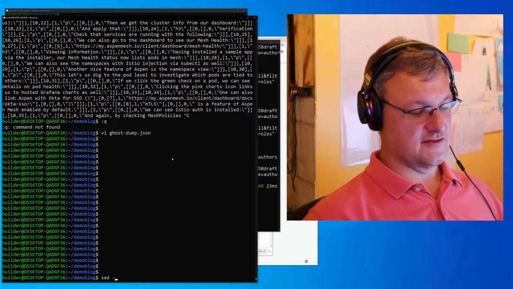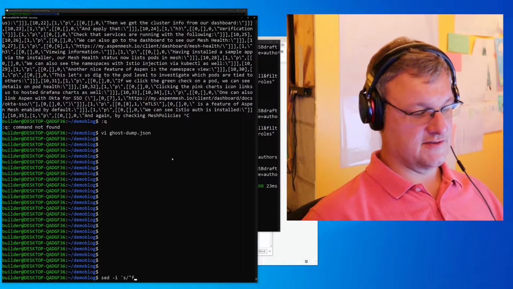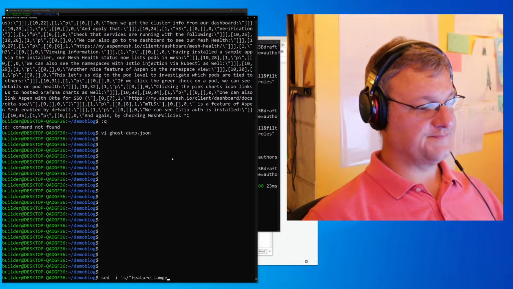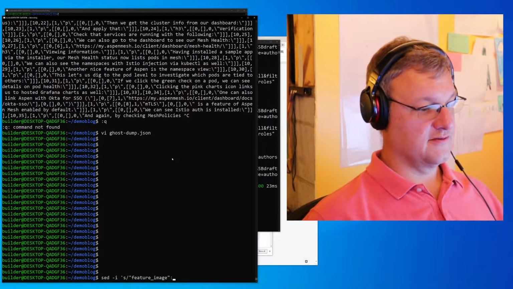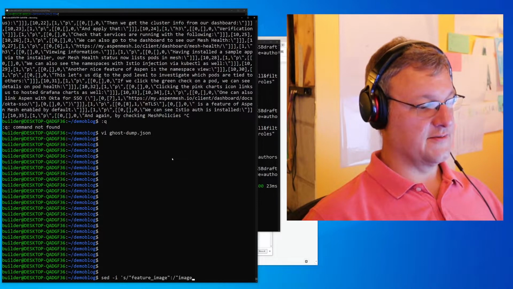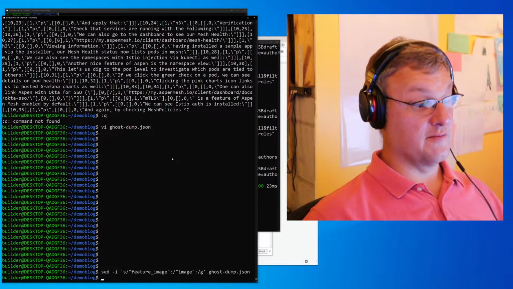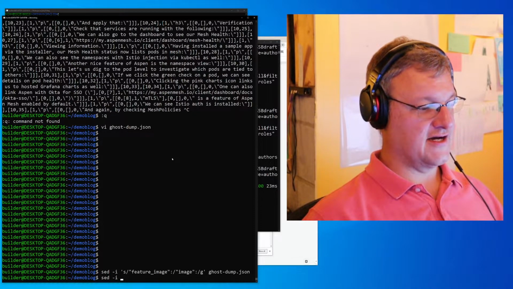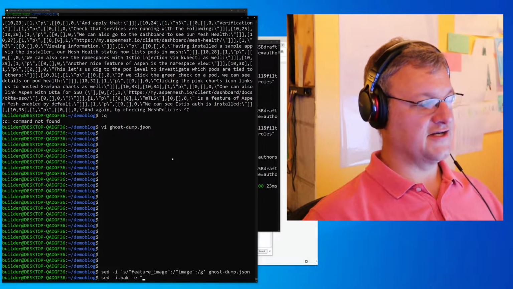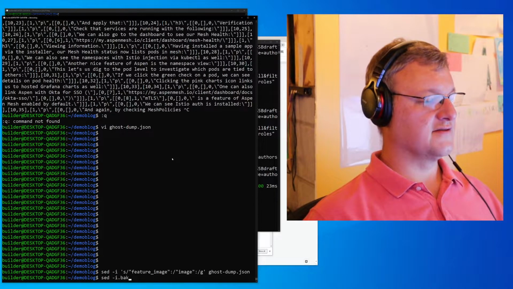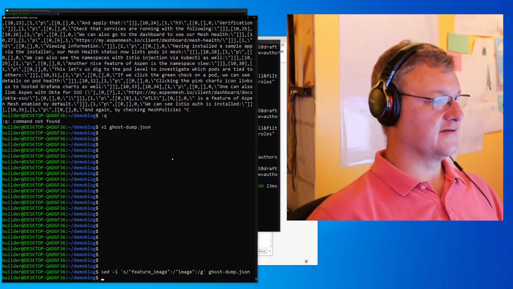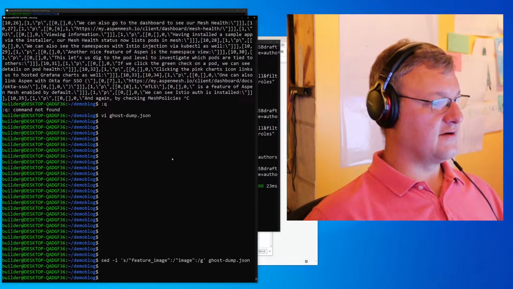So what we'll do instead is do sed inline, substitute, feature image for just image in ghost dump. And if you're on a Mac, it's sed -I, link.back -e, and then the rest of that line. Just as an FYI, the sed on the Mac is a little bit different. So now we have that Ghost dump in there.